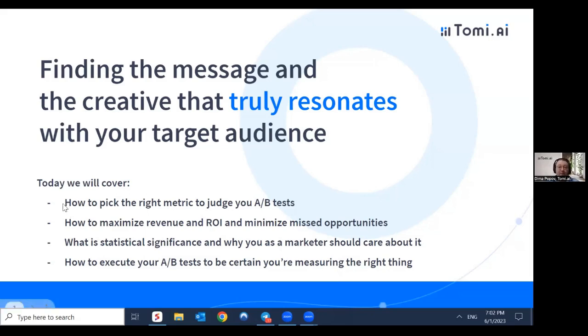Today, we will cover how to pick the right metric to judge your A/B tests, how to maximize revenue and ROI, and minimize missed opportunities for your business. A very brief introduction into what statistical significance is and why you as a performance marketer should care about it and really closely monitor it. Also, we'll discuss the execution part of your A/B tests within paid media channels, biddable media like Facebook and Google, to make sure you're measuring the right thing and that the business result you are after is delivered to you the way you want it.